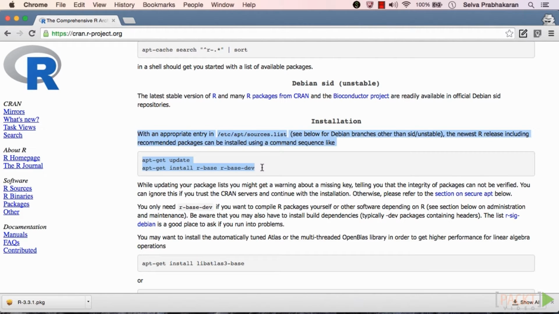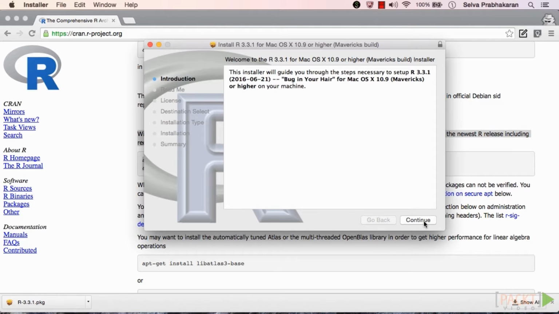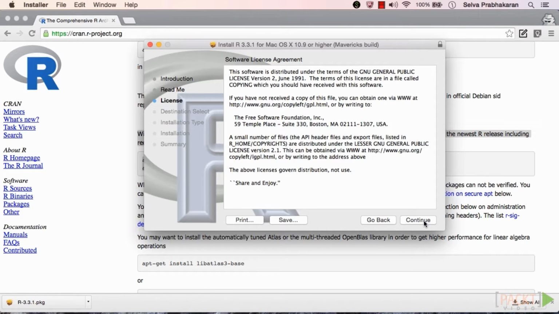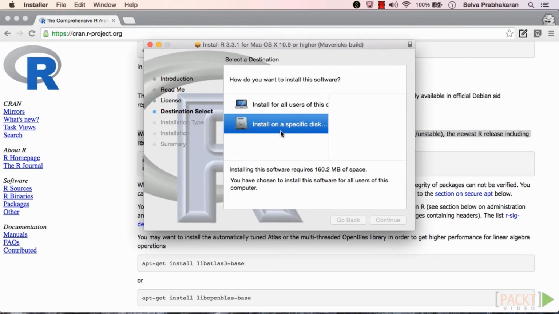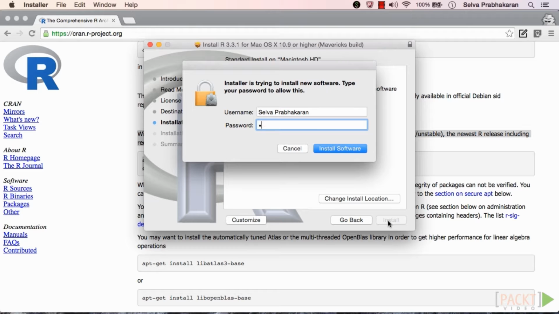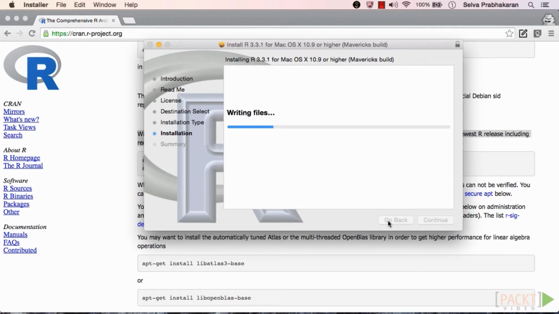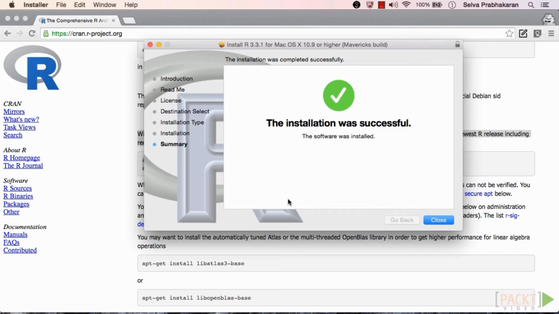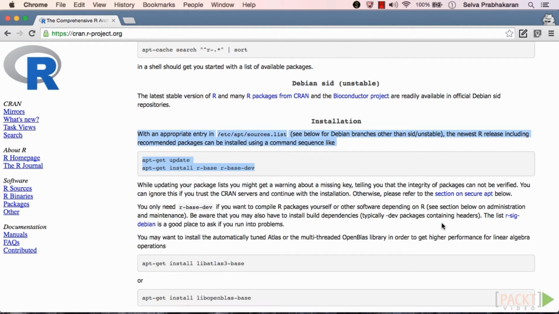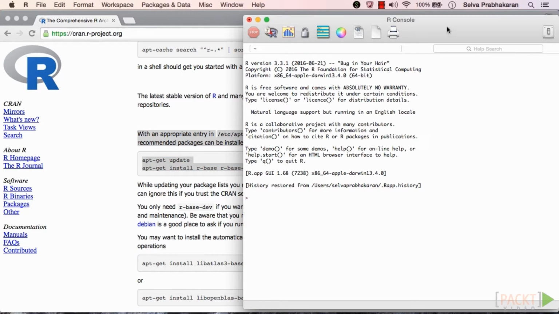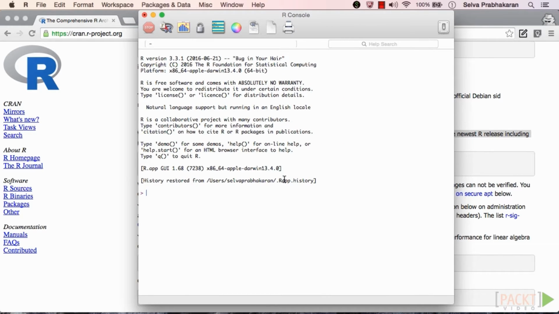Wait a few seconds for it to download. The download is complete now. Let's run it and follow the instructions to complete the installation. Go through the installation procedure. The installation is now complete. Let's open it. You will be greeted with this message on the console. The style and look of this console can change if you use a different OS, but the functionality is essentially the same for all OS.